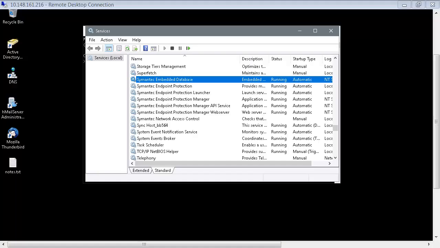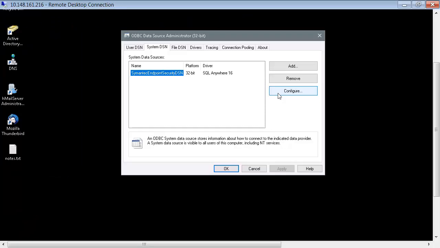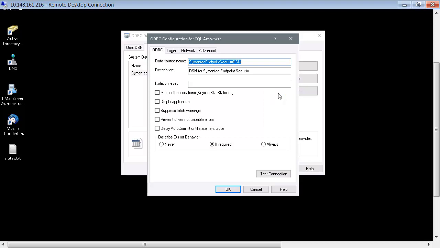If you're having embedded database problems, it's a good practice to test the ODBC connection. First, verify that the Symantec Embedded Database service is running, and that dbserv16.exe is listening on TCP port 2638. Then follow these steps to test the ODBC connection with the embedded database. The first step is to click Start and type in odbcad32.exe from the system root SysWOW64 folder.